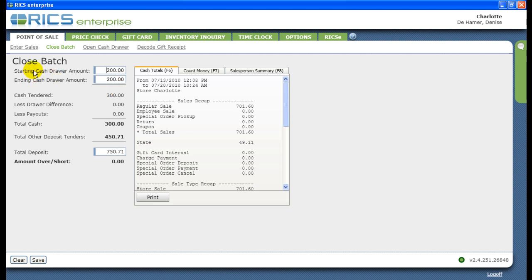Over to the left, you have the starting cash drawer amount and the ending cash drawer amount. This is the amount of money that you keep in your drawer at the beginning of the day and the ending of the day to give out change throughout your day's sales. It'll show you cash tendered, less drawer difference, less payouts, and total cash, and total other deposit tenders. And then you'll see your total deposit. This is the deposit that will be taken to the bank.